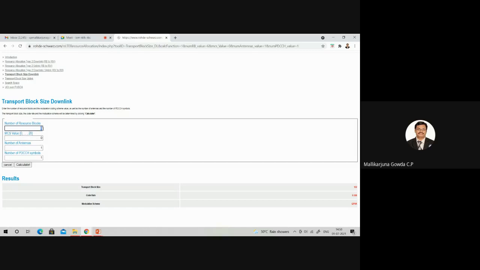If I set the number of resource blocks to 100, and for the modulation scheme I select 28, that is 64 QAM, and antenna ports as 2, let me say calculate. Are you able to see how much it is? 75,376. Is it the same value as earlier? Let me change the number of PDCCH symbols to 2. So it is that value.